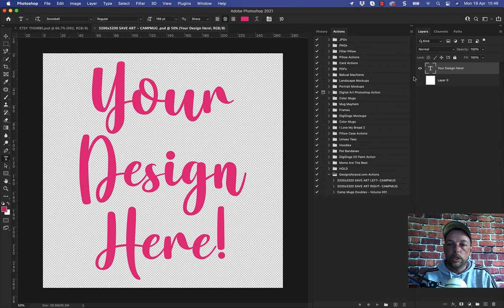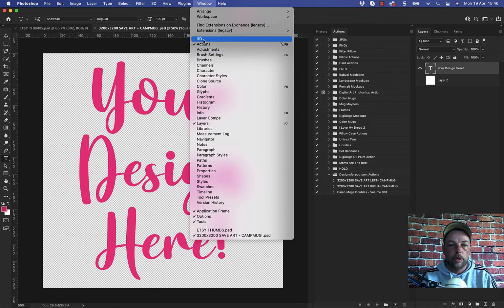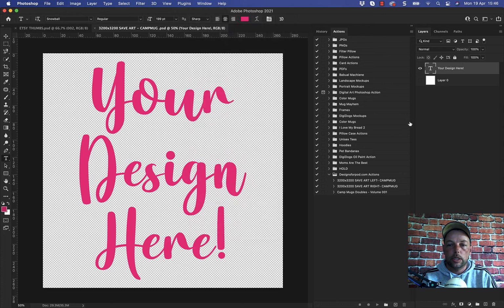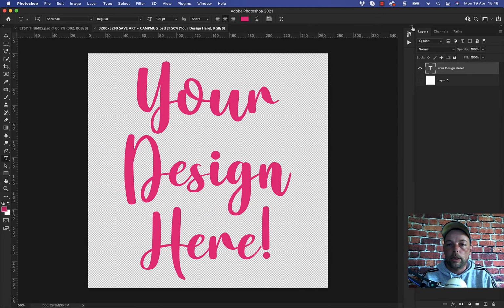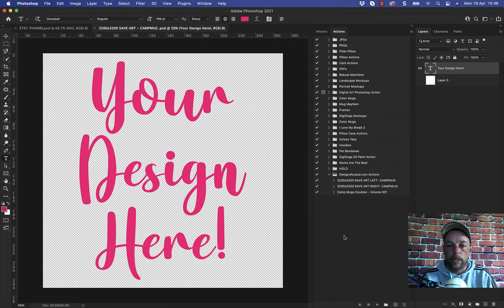You need to make sure you see your layers over here on the right, and to do that, you go to Window. You can uncheck anything between 3D, version history. Make sure you've got layers checked, and you can expand your actions panel by clicking these two little arrows up here.